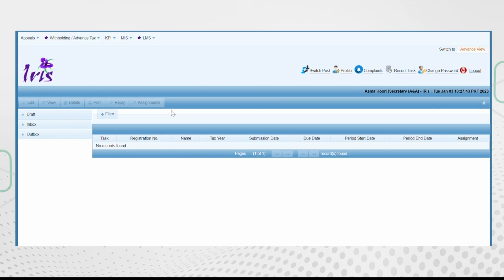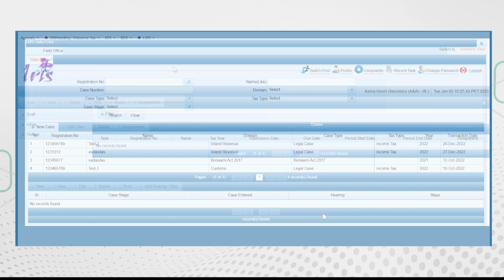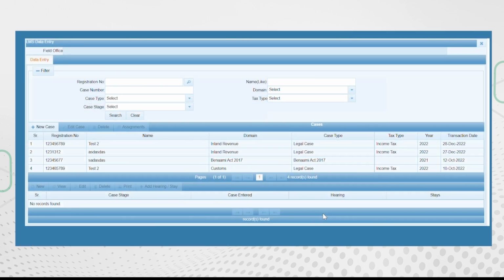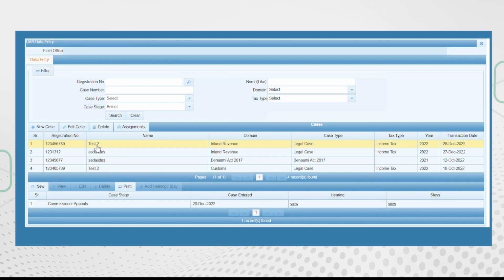To initiate a correspondence in Iris LMS, click on the LMS button from the main dashboard. From the drop-down menu, select Data Entry Internal Correspondence. Next, the LMS data entry screen will open, where all case details and history can be viewed. From this screen, the respective case can be viewed, edited, etc. To make the changes, click on the respective case.